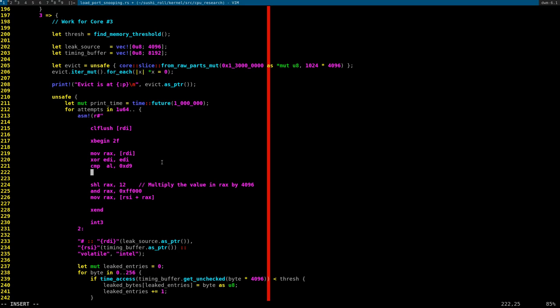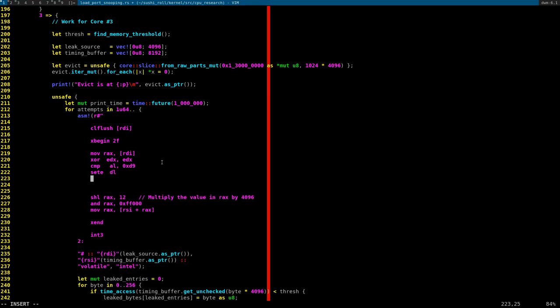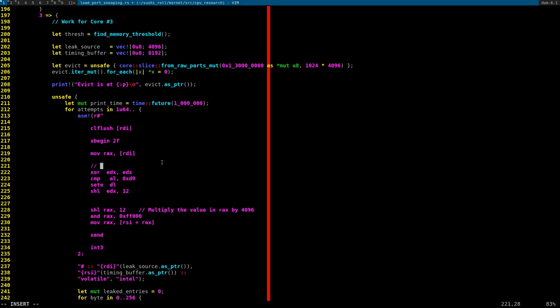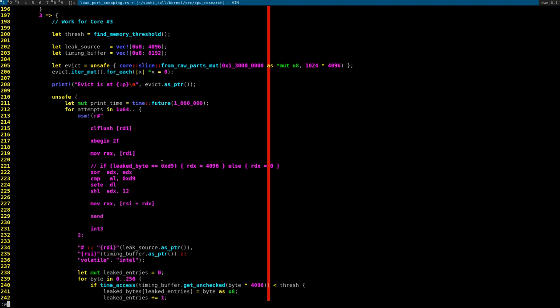And then I'm going to do a set equal of DL. I can actually use, I'm going to use EDX. That's what I meant to use. So now I got DL, set equal on DL. And then I'm going to shift left EDX by 12. So effectively, this logic right here is if leaked byte is equal to 0xD9, then RDX is equal to 4096. Else, RDX is equal to 0. And then we're going to read RSI dereference RDX. And that will be our probe.